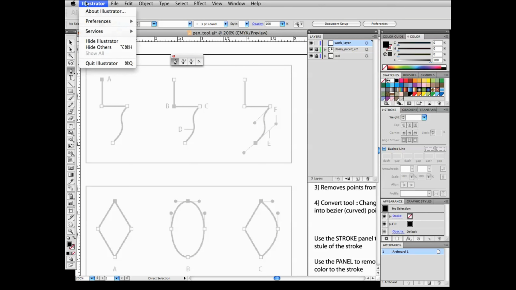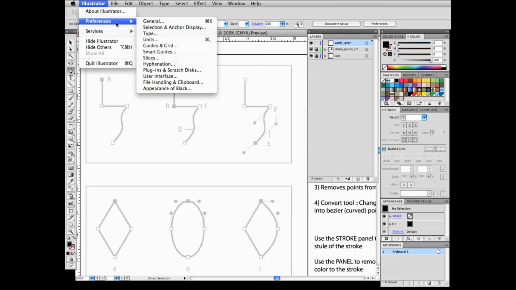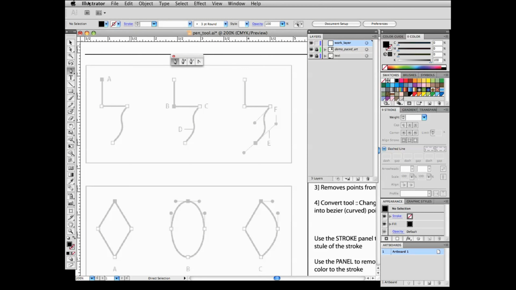You can change Illustrator preferences: general, selection, type, units, slices, user interface, whatever. So often people change these to meet their specific needs, so you may have to go into your preferences and change one of the tools or one of the features to meet your need. Best thing to do is just experiment with these. Alright, so now we're going to start using the pen tool to create these different objects. So we'll do that in the next video.